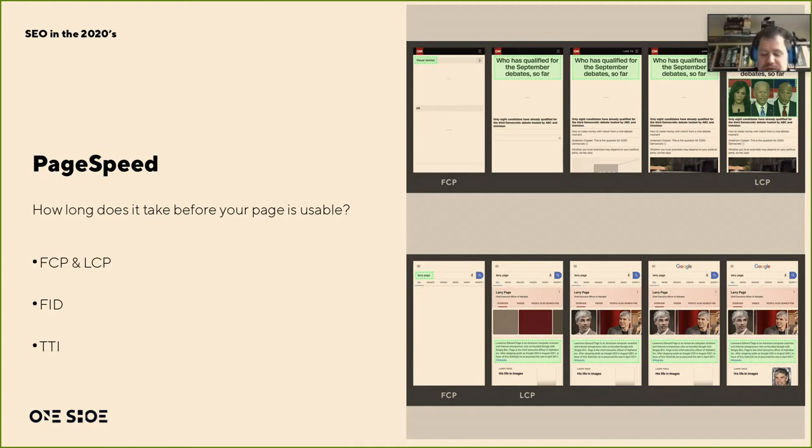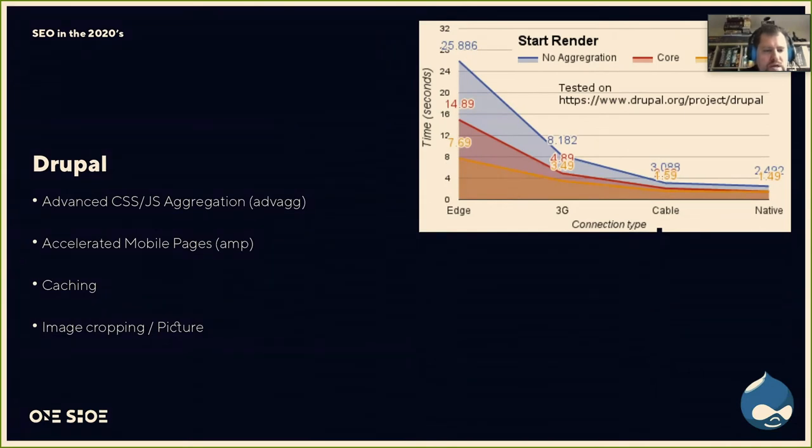So what can you do to make sure your page loads fast? Well, of course, you can have a fast host, that makes sense. You can add an advanced CSS and JavaScript aggregation module that makes sure all the CSS and all the JavaScript used on the page is combined and compressed to as small as possible, so it loads faster. The picture is from the module page, so they show how much you can win by using the module without any other changes. Another thing is accelerated mobile pages. Google looks for mobile first, so if you have fast mobile pages, that's a big win for Google as well.